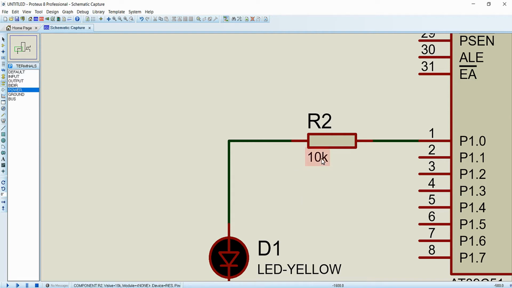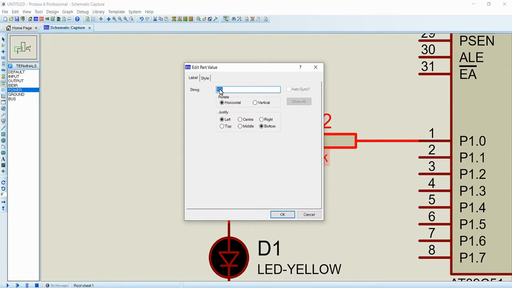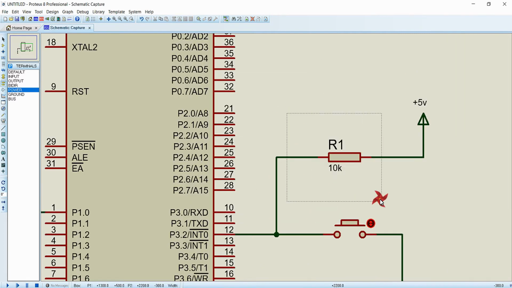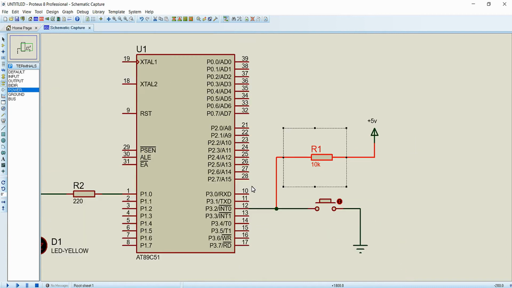Double click on this 10 kilo ohms and here type in the value required. I'm just going to provide 220 ohms. Type in 220 and click on OK. Since this is a pull-up resistor, 10 kilo ohms by default is nominally okay over here, so I'm leaving it as it is.